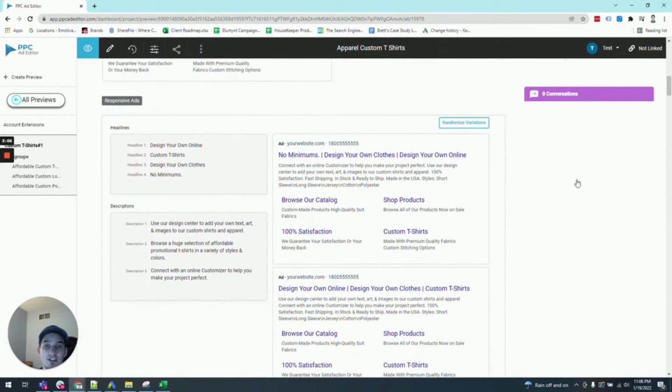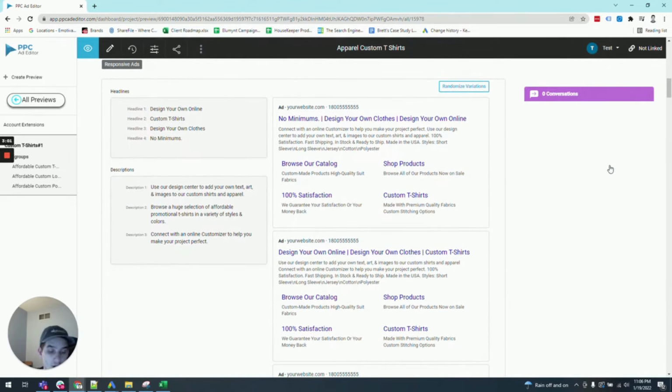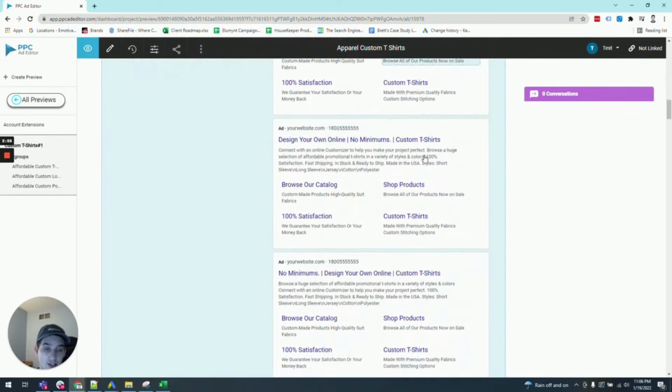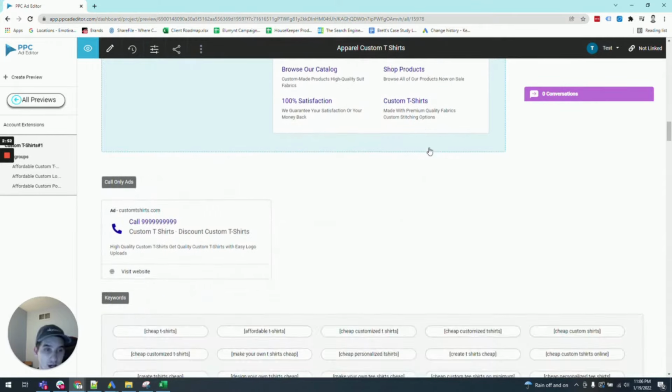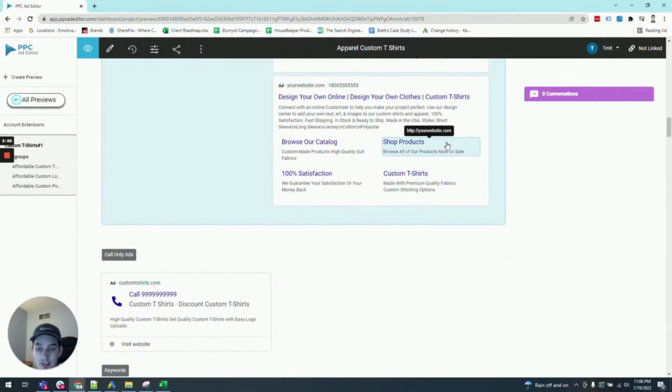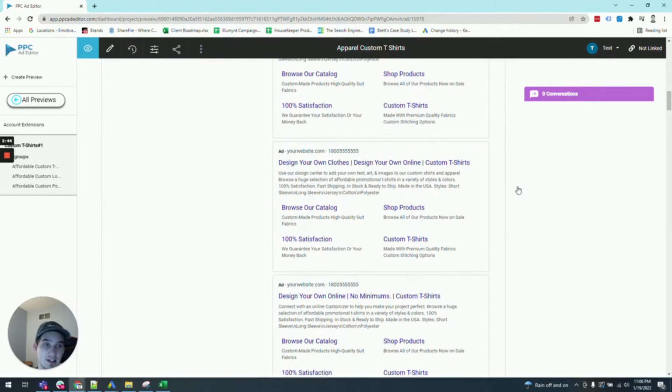Another thing this tool does that's really cool is that once you import an RSA or create one within this platform, it'll show you random variations of that in a visual manner, which is really nice. And again, yes, you can do this in Google Ads, but let me show you something that you can't do in Google Ads that you can do with PPC Ad Editor.